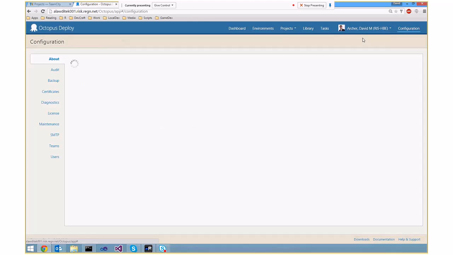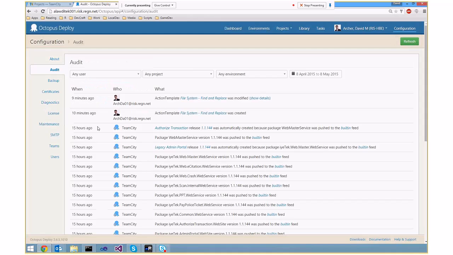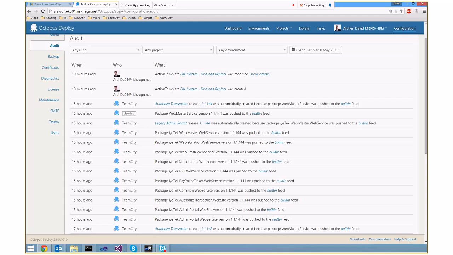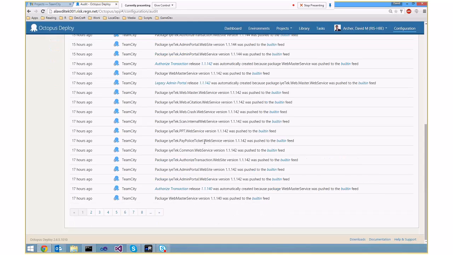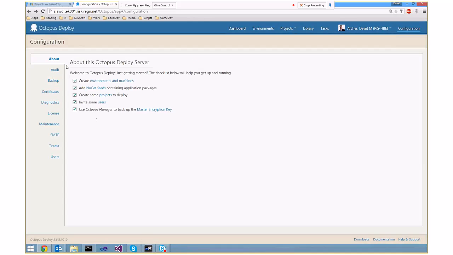Auditability, we actually track. This was one of the things that I had a demo with the auditors earlier this week. Basically every single thing that happens in here gets tracked. That script I just added got tracked in here, that it was me who did it. TeamCity has a service account, and so whenever it's pushing new packages in, we have an audit trail of that. So these new package versions are coming in, and it created releases automatically for admin portal and for authorized transaction, and then those got pushed to development. That's on the audit capabilities here.